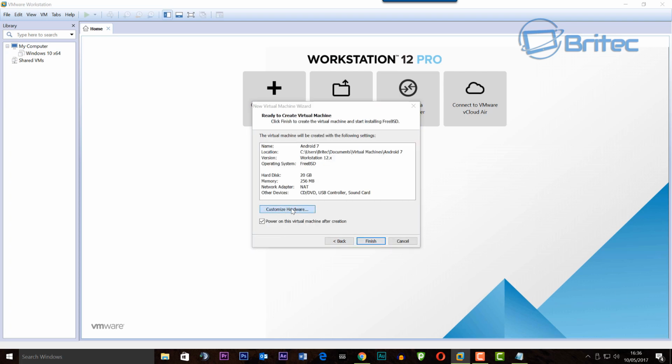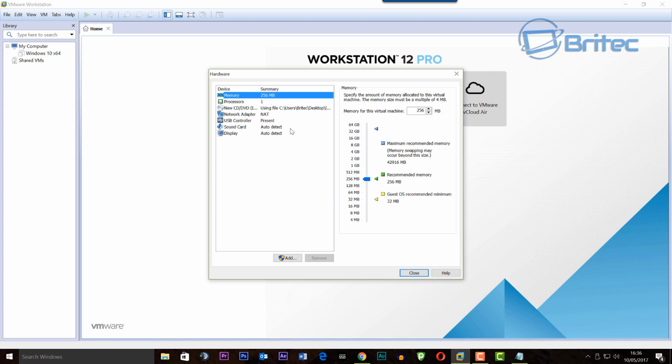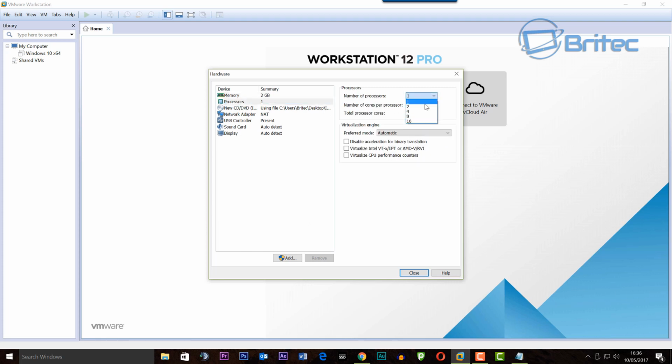Now you can customize the hardware. You can do what you like here. If you've got a lot of memory and a fast processor, you can up this to whatever you like. I've got this set to 512, 1 gig. Depends on what your system can handle. I've got 60 gigs of memory, so I can do pretty much what I like here. So I'm going to set this at 2 gigs here. And the processor can be set up to whatever you want here, as long as you've got plenty of processing power. I'm going to give it 2 processors and 4 cores here.